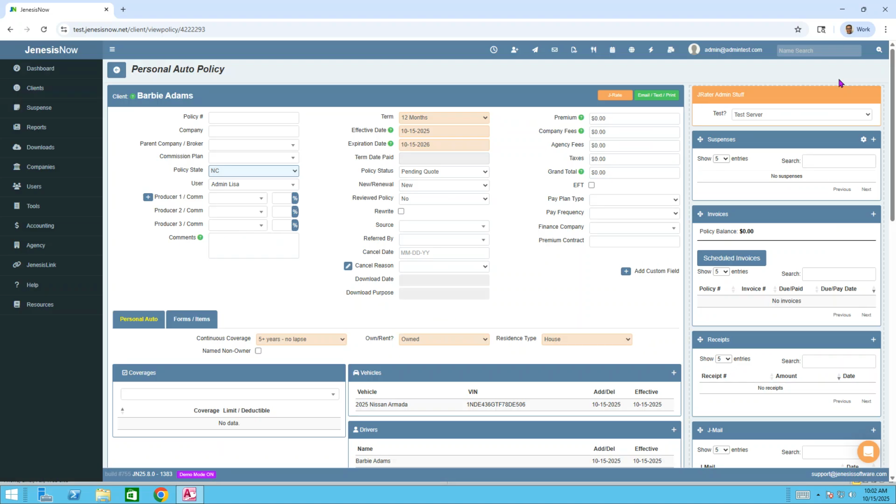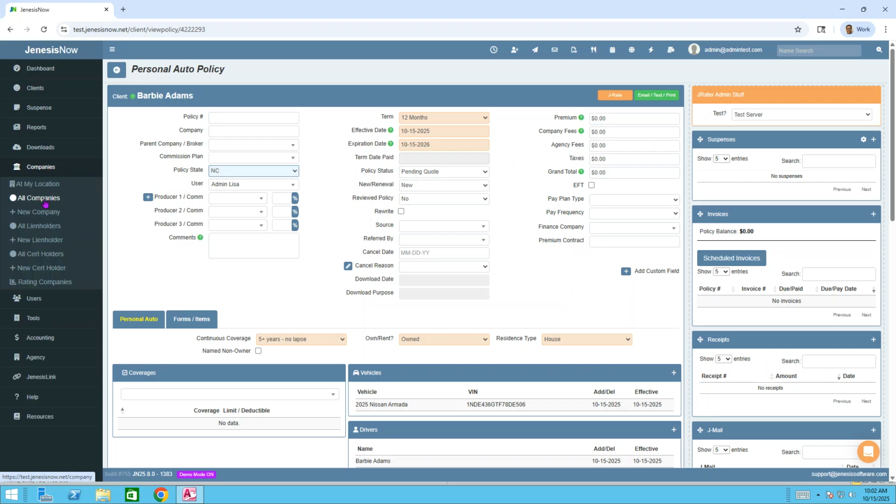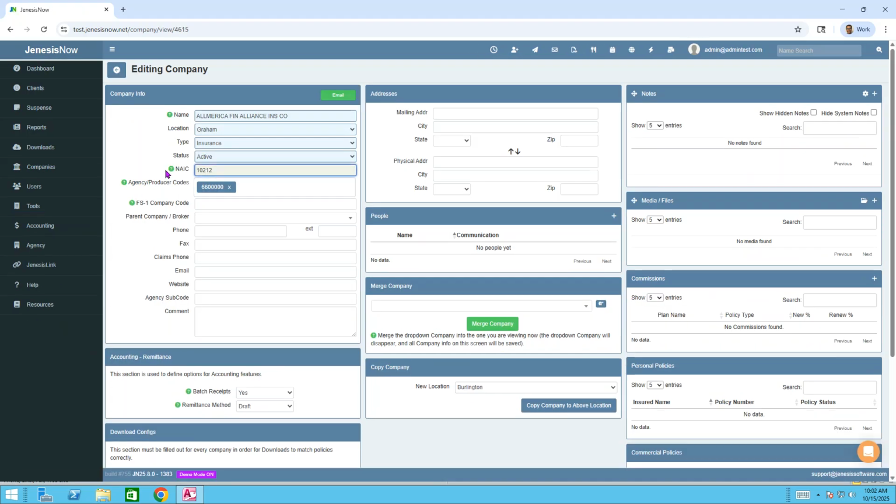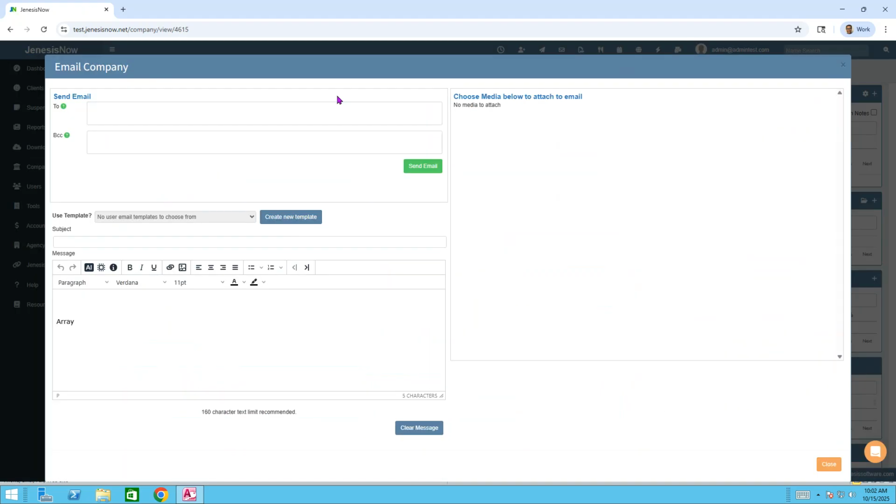Let's take another look at where else we can use the AI assistant. So from my dashboard, if I click on companies, go to all companies and select a carrier, I can also email my carrier and use AI assistant here.